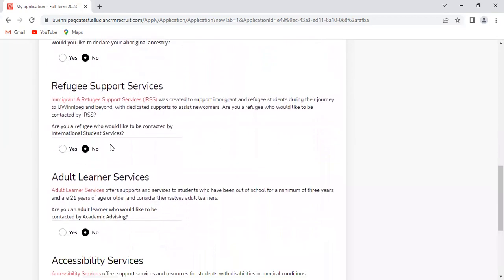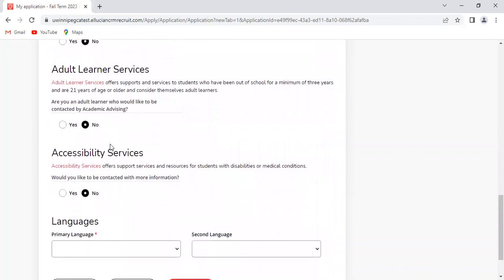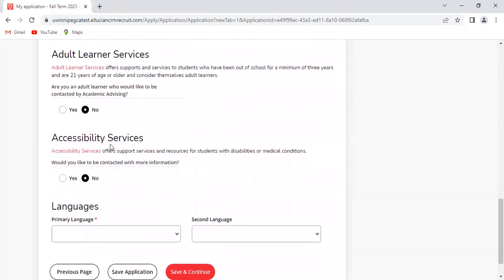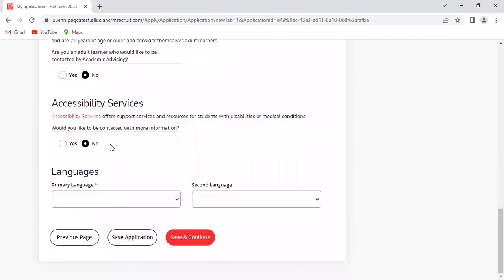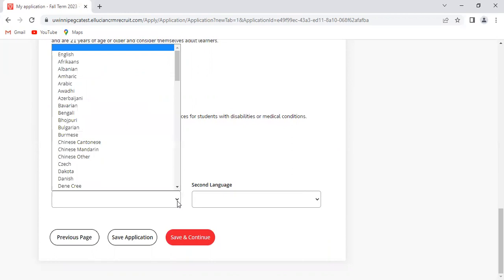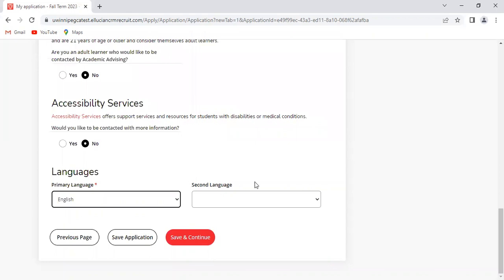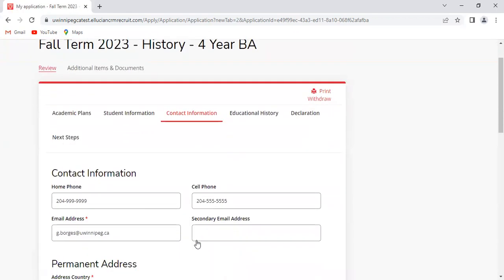Now, if you say no to any of them, but later on during your studies at any point, you feel like you could use some assistance from one of these departments, you are absolutely encouraged to get a hold of them, and you can find their contact information on our website. So moving on to languages. For today's sake, I'll put that our primary language is English, and you can always add a second language there as well. And we will save and continue.